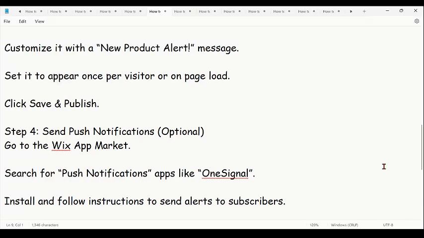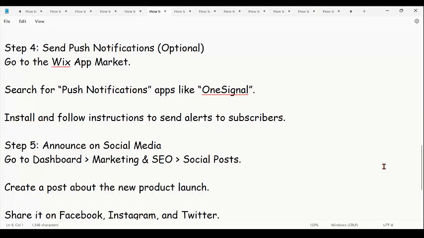Then after that, go to the Wix App Market, then search for a push notification app like OneSignal, then install it and follow the instructions to send alerts to subscribers.